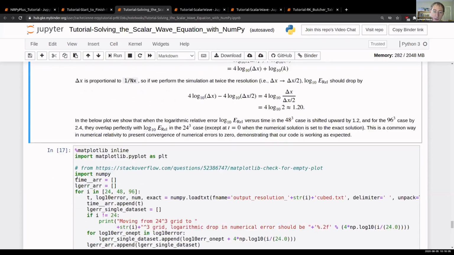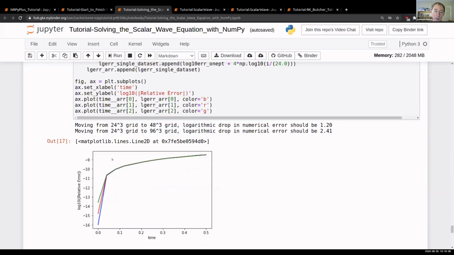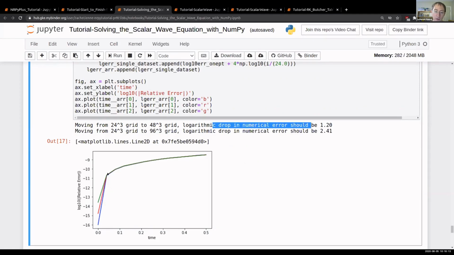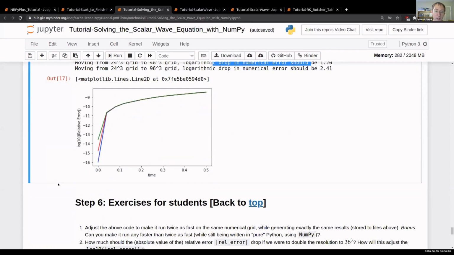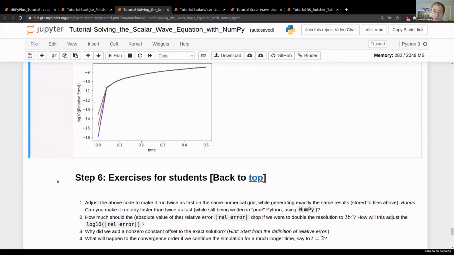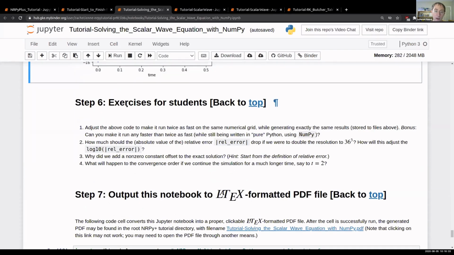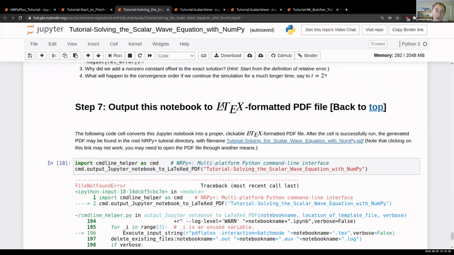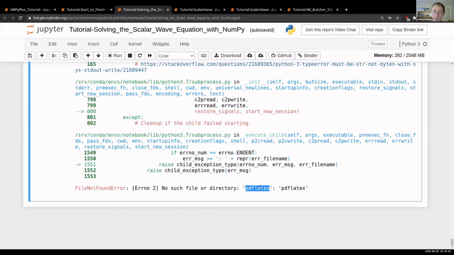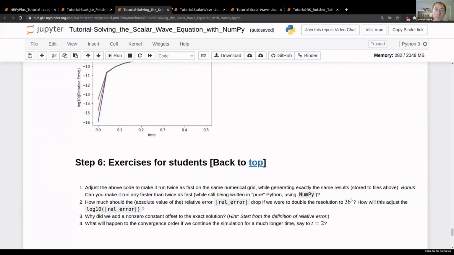And so basically what I did was I plotted this, assuming that these logarithmic drops are as they should be, and we should see a perfect overlap between the three resolutions. And we do, except at time 0, where we're not dominated by this truncation error, the error in our finite differencing or time stepping, but instead the initial condition, which is known to 16 significant digits. So there are some exercises for students down here if you like. You can output this notebook to a LaTeX formatted PDF if you have PDF LaTeX installed, which is not installed on here, but it's something you can work out for yourself.